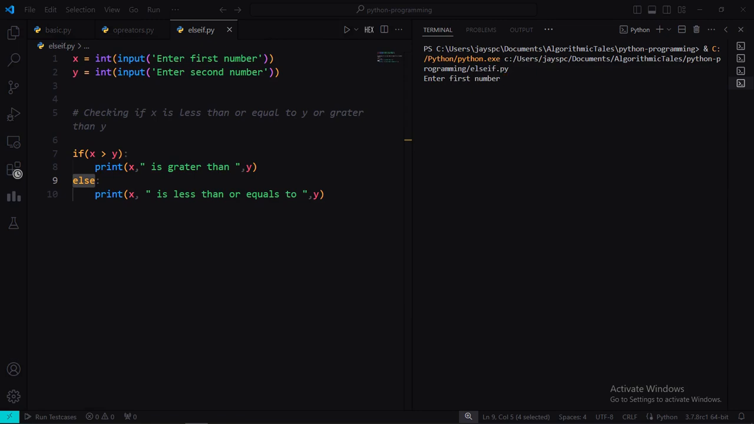So it's asking for us. For the first number, I'm going to enter 12, and the second number I'm going to say 5. Now, since 12 is greater than 5, it's going to say that 12 is greater than 5, and that is what it says. Right. So now this is a bit more interesting than having our own data written directly into the Python script.